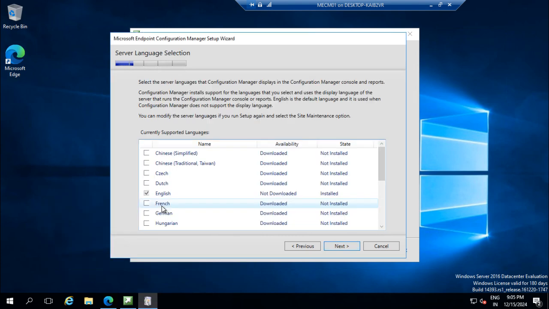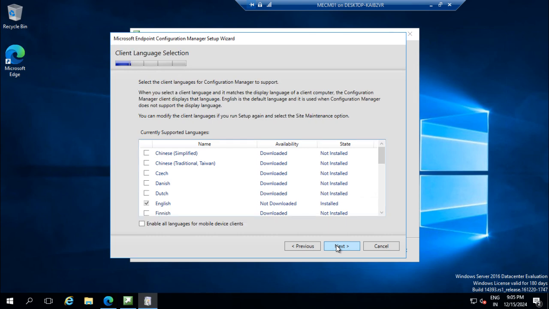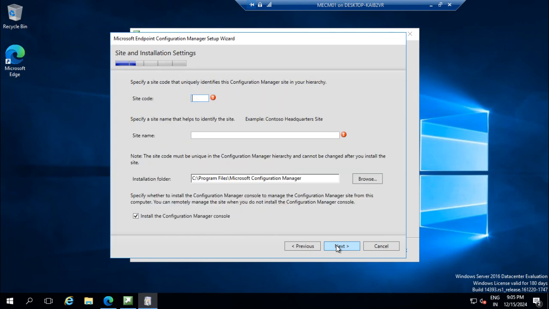Okay, so all the prerequisites have been successfully verified and downloaded. It's already selected in the English language, so we need to select it, then click on next. This is the supported language as well, and this is also required in English.